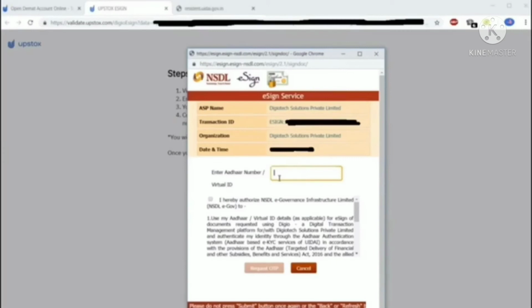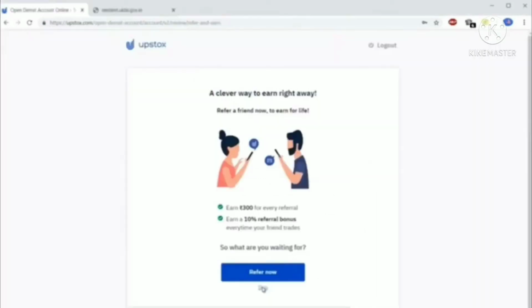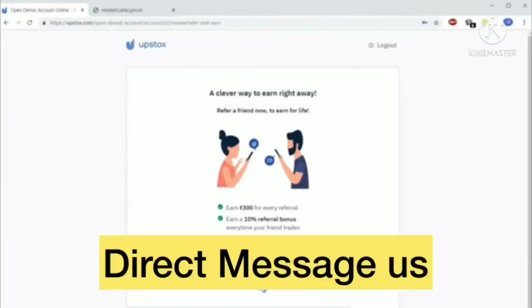The following page will look like this. Enter your Aadhaar number. Tick on I hereby authorize NSDL e-governance. Then click on Request OTP. You will receive OTP in your Aadhaar registered mobile number. Enter that OTP and click on Submit. Next page will look like this. You can invite your friends from there under the Refer and Earn program and earn unlimited passive income for your lifetime.